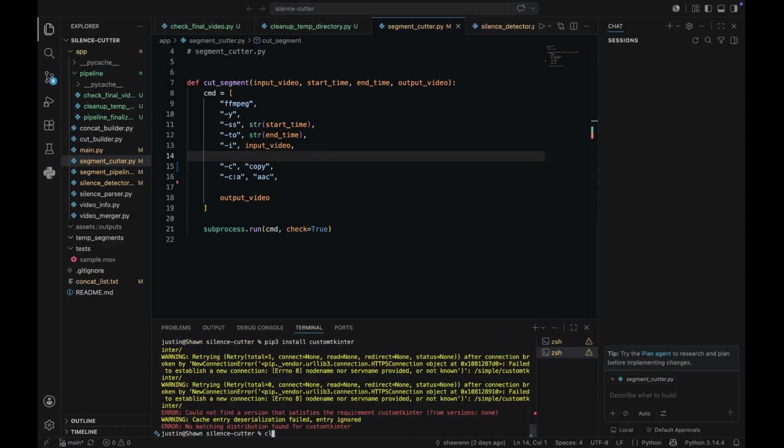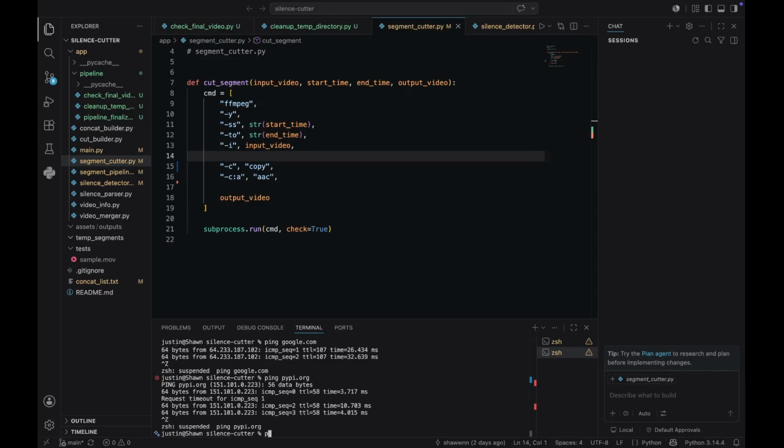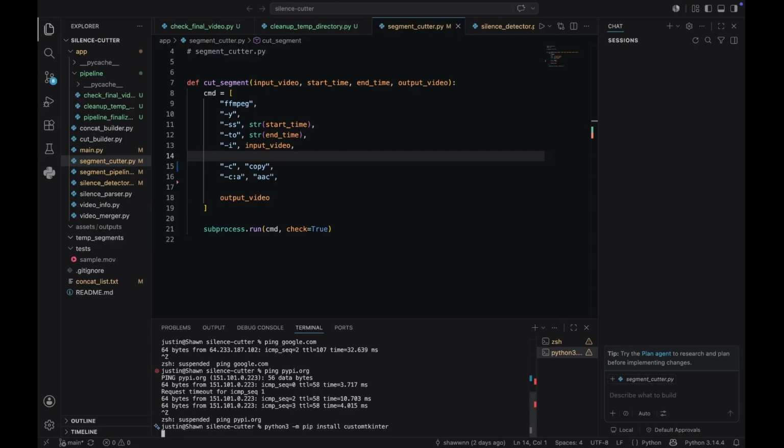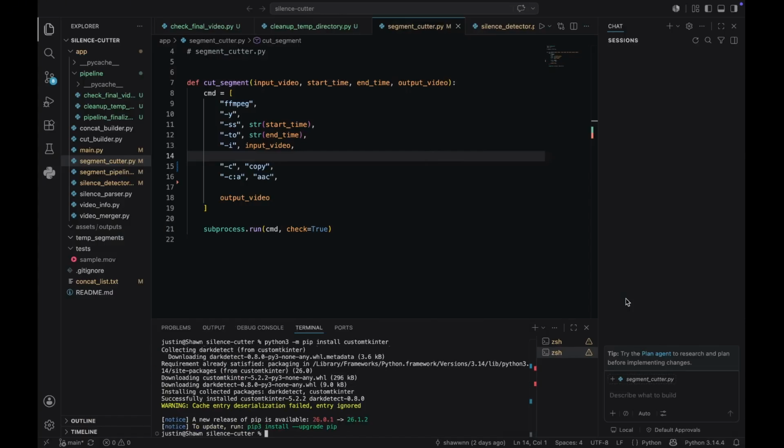We have trouble installing customtkinter. It's gonna clear everything. We're gonna ping google.com. Okay, we're gonna ping pypi.org. Okay, so I think pip is not being properly executed. We're gonna use python3 -m pip install customtkinter. This should do. Okay, it's downloading now. Let's go.